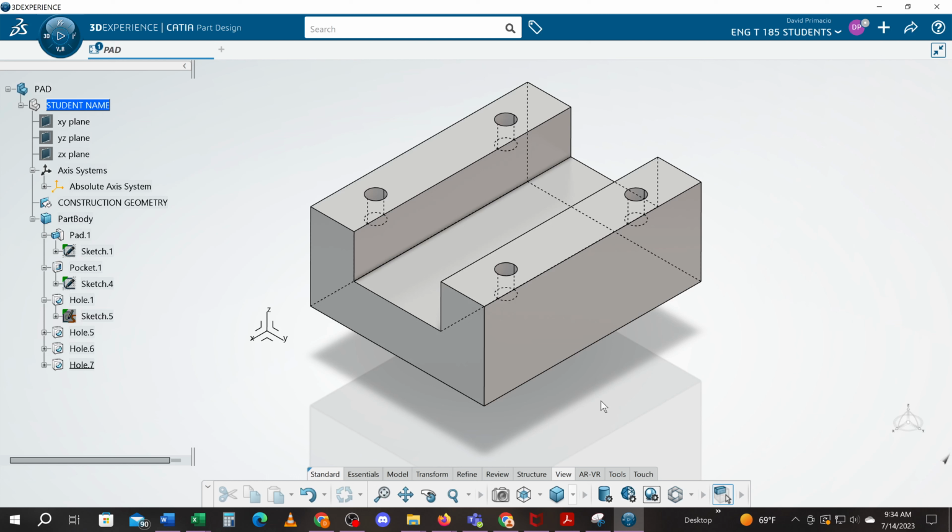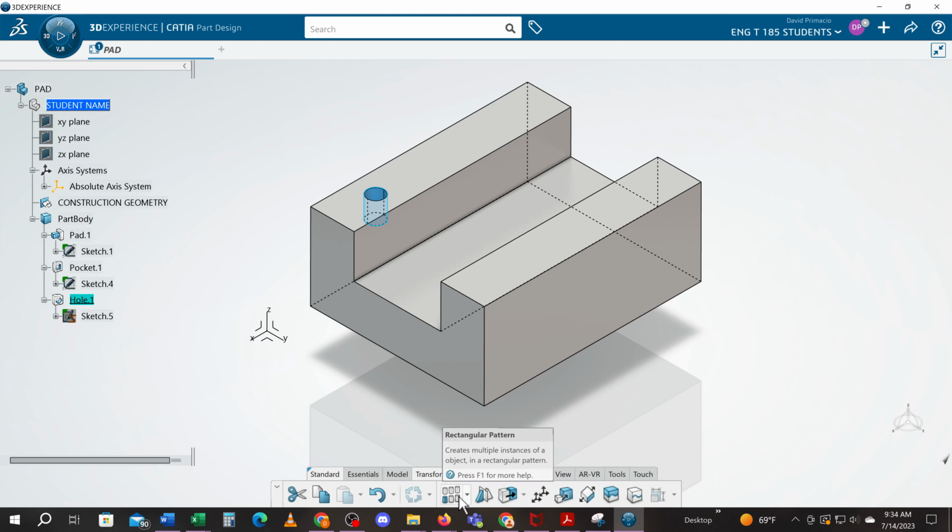Alright, now that you've completed these holes, you probably were looking at this thinking there should have been an easier way to do that. Let's try and remove these holes and see if we can find another way to do this. I'm going to take this existing hole that was located in the right position, and I'm going to go to transform, and there's a feature here called rectangular pattern.